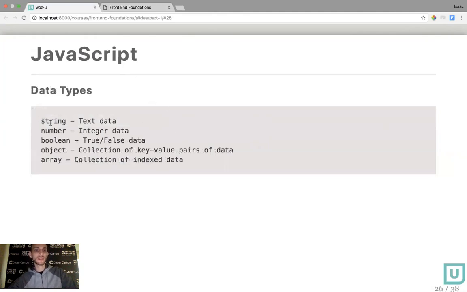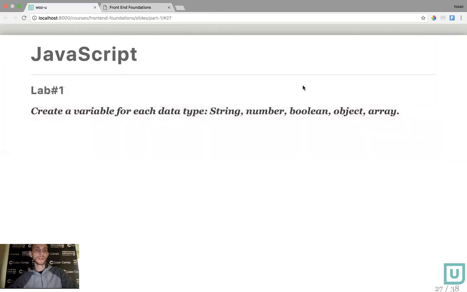Okay, so the first data type is a string, and that's just text data. The second data type is a number, and that's integer data. And then a Boolean is what's considered true or false data. Okay, very much like binary, ones or zeros, right? And then an object is a collection of key value pairs of data. And then finally, we have an array, which is a collection of index data. So let's go ahead and create a variable for each data type: string, number, Boolean, object, and array.